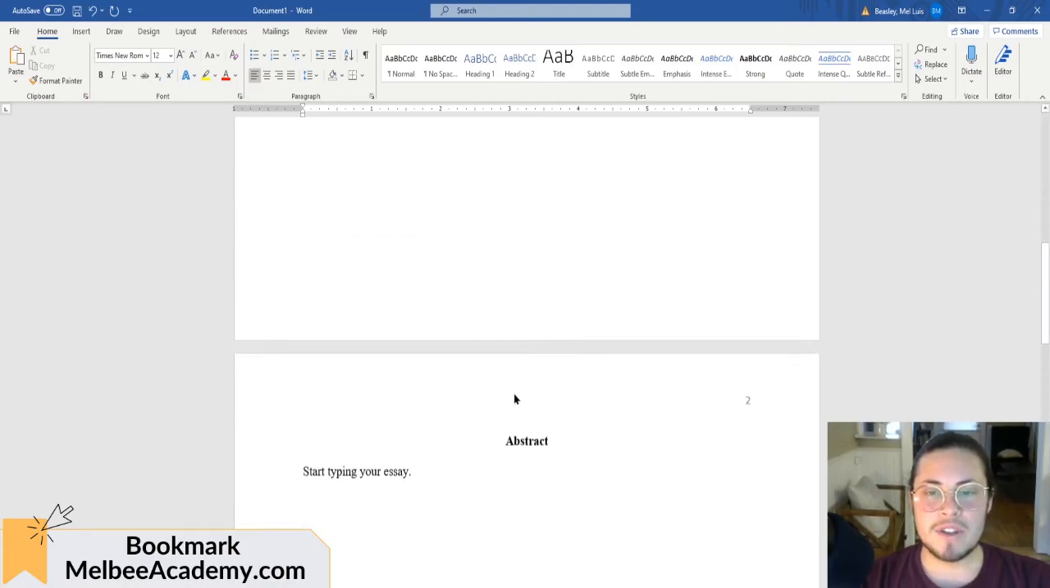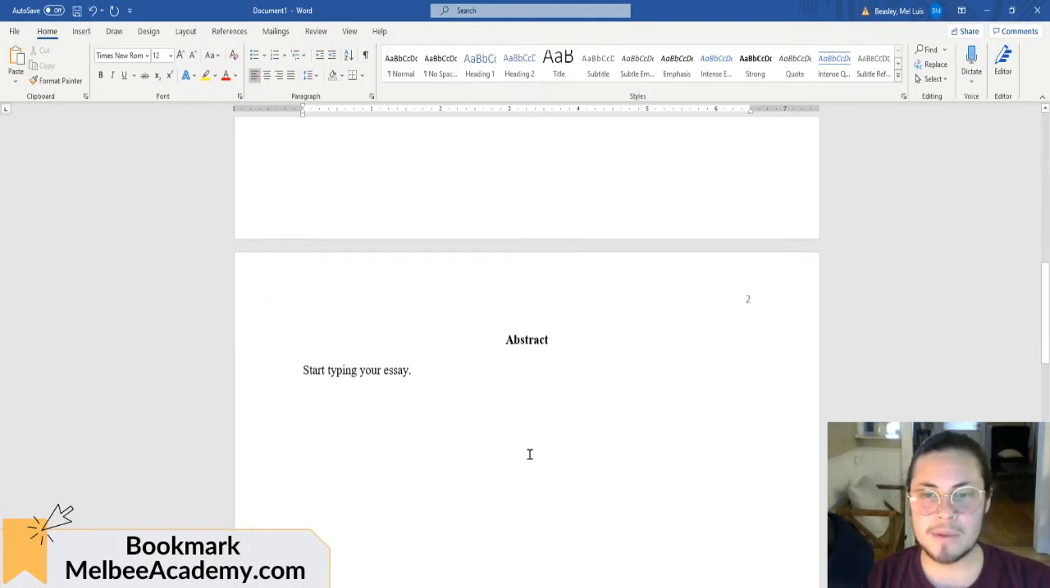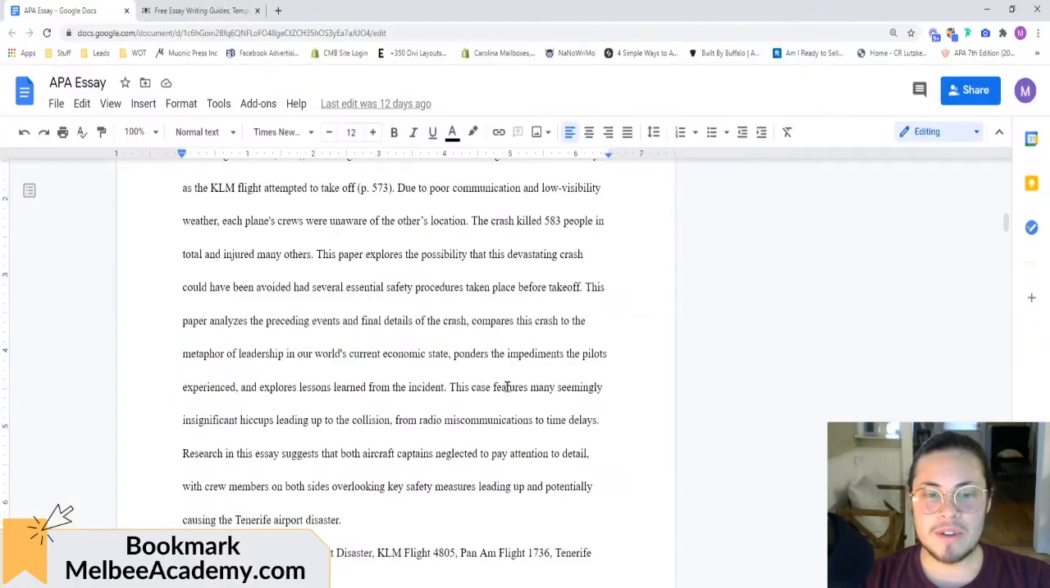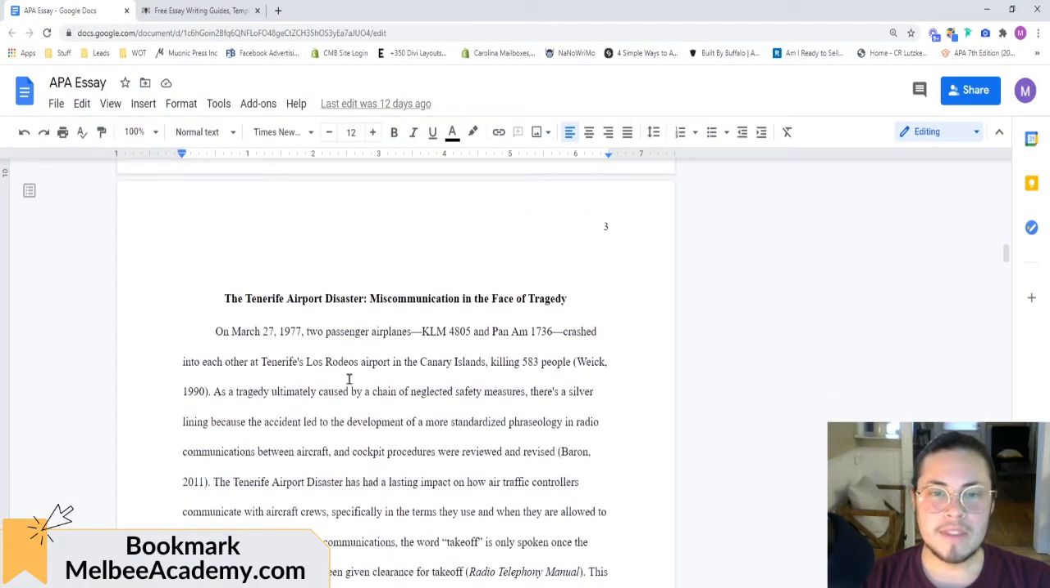Now keep in mind, if we don't have an abstract, then our content's going to go ahead and start on the second page. But since we do have an abstract as an example, we have to jump to our third page before we even start with our content. And if we go back to our sample essay, remember, we use a lot of titling.